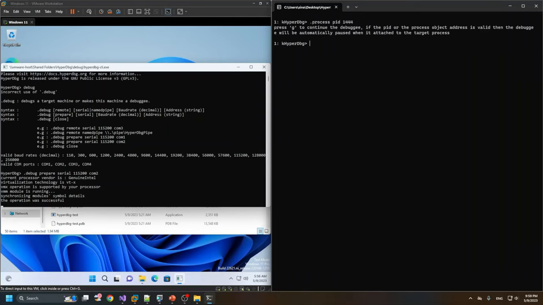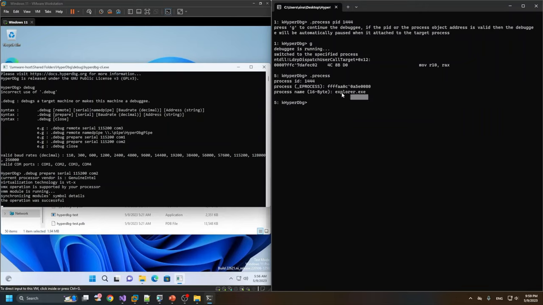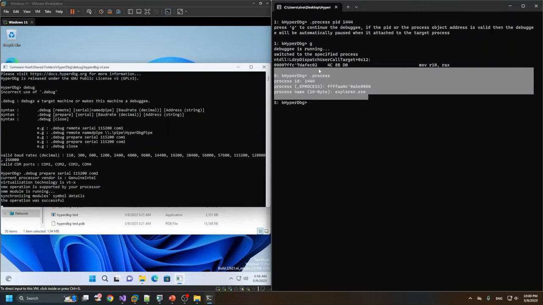Whenever we press G, the debugger tries to continue its execution, and when it reaches the target process, it gives the control back to the debugger. So if I try to use that process command, you can see that we are currently running in explorer.exe, in the context of this process. So that's how we could use it.